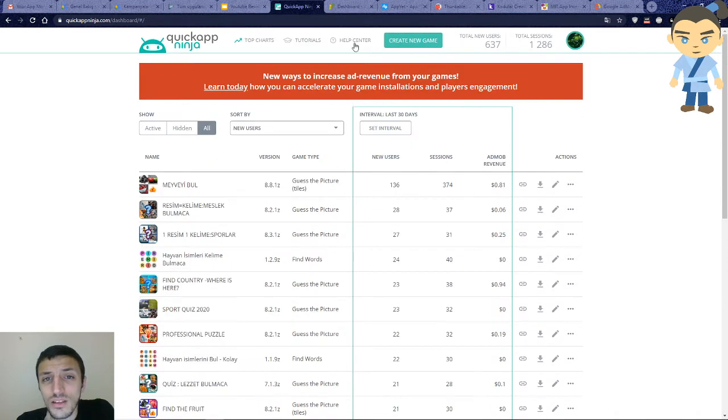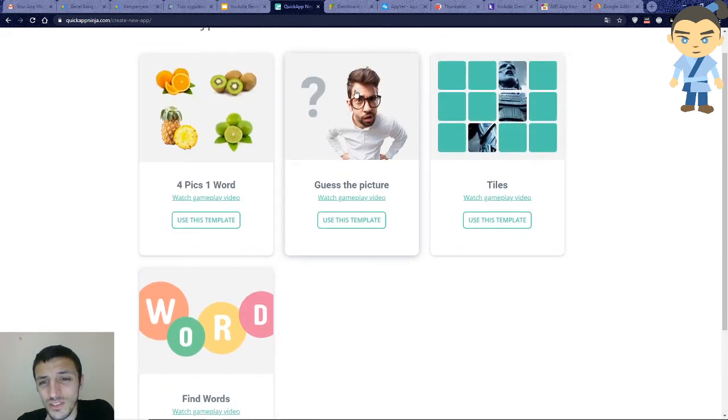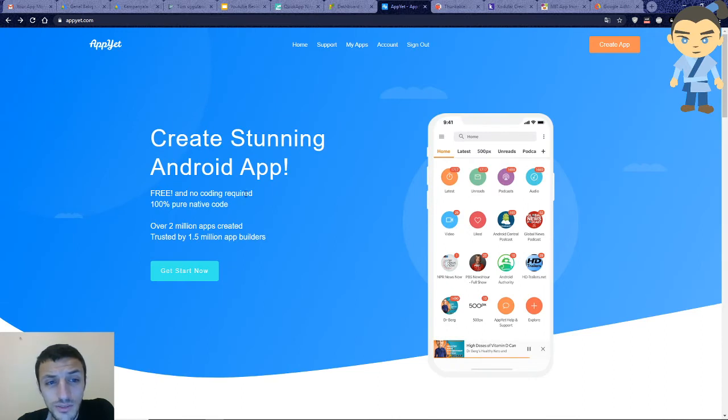And here you can create four games. The best is this and this, because you only have to find one photo, but this one is difficult according to these templates. If you look at Appyet, there is only one template like this. You can create this, not a game, but a modern design web. For example, you can create this.